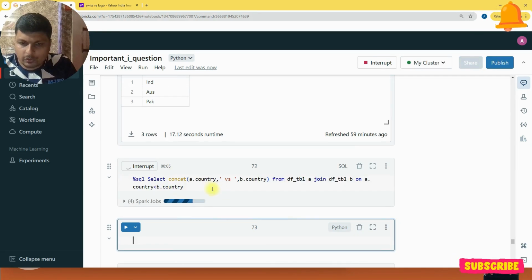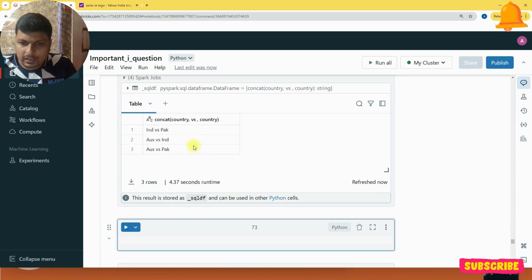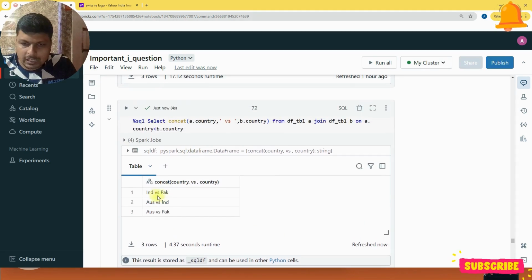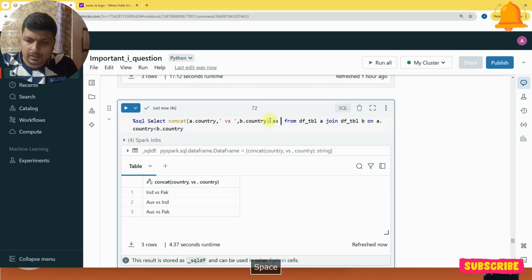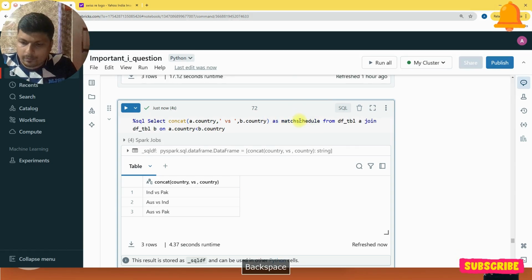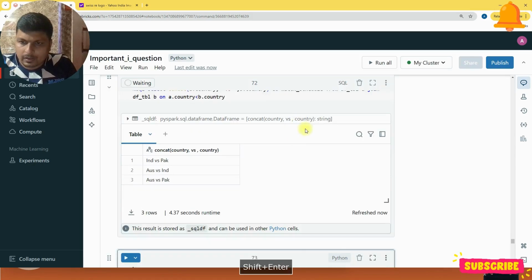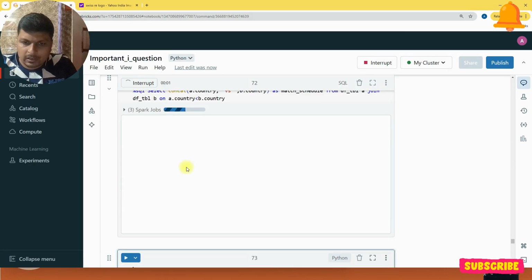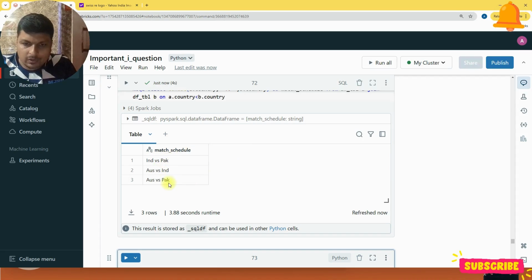If I run it here, you can see it is giving output like India versus Pakistan, Australia versus India, Australia versus Pakistan. I'm giving the alias match, the match schedule name. Now you will see here match schedule: India versus Pakistan, Australia versus India, and Australia versus Pakistan.